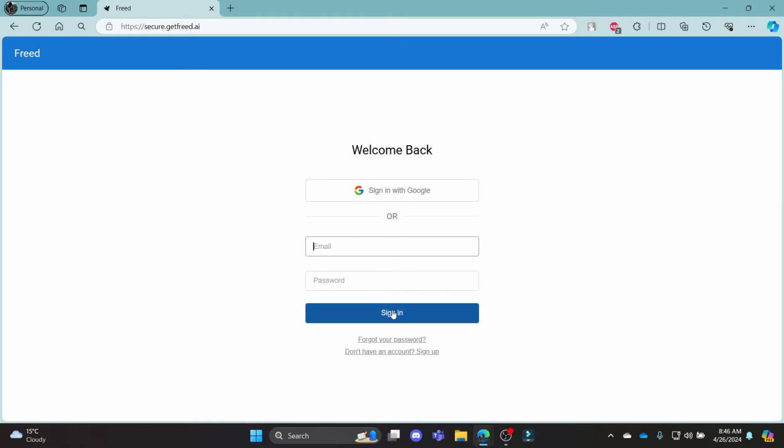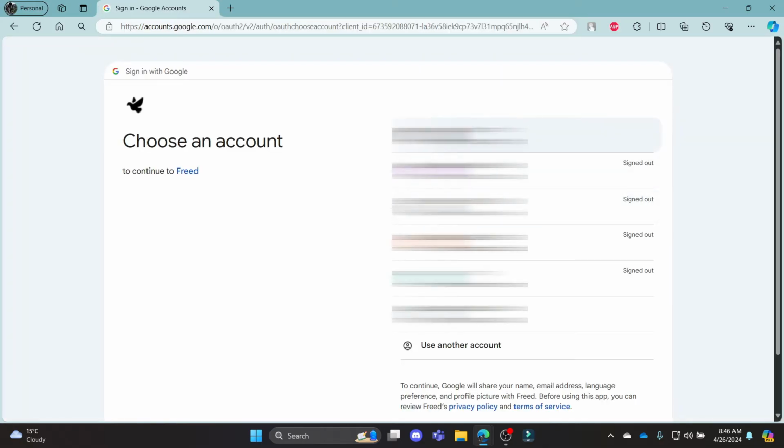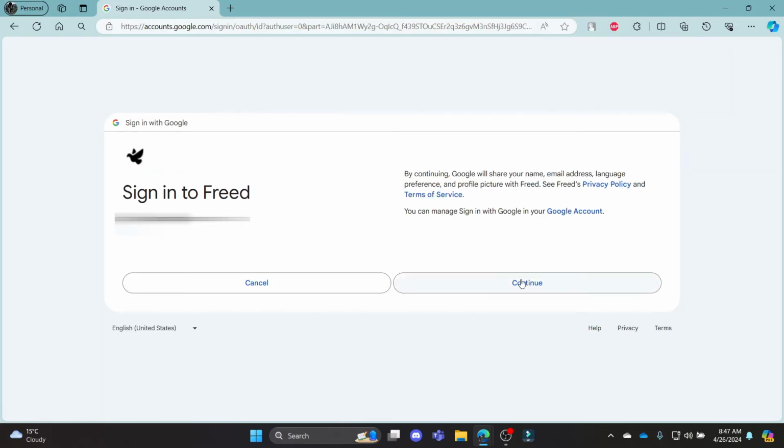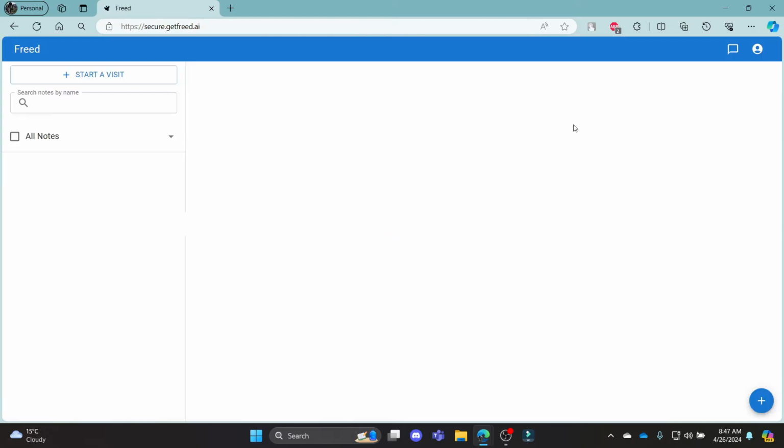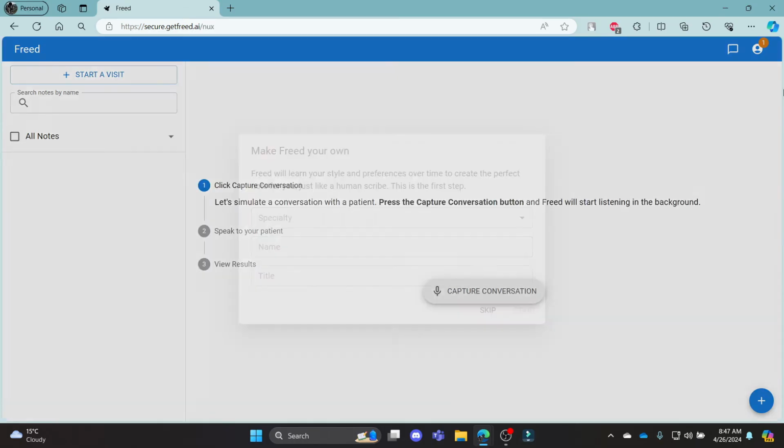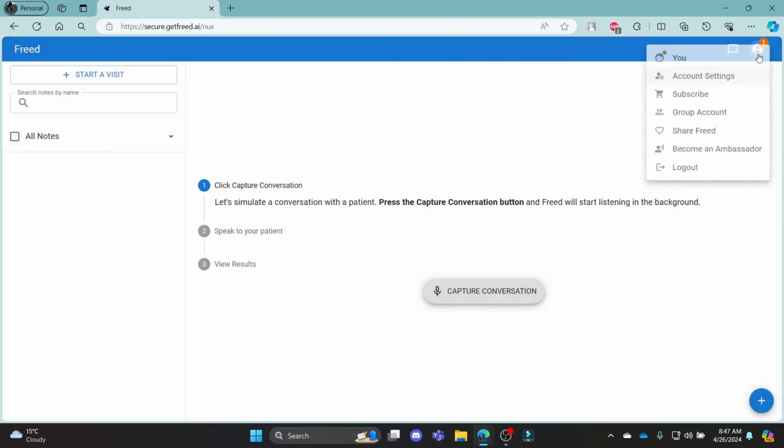Now you have two options to log into your account. You can choose Google: go ahead and click sign in with Google, and then you can allow Google to access freed.ai, and then you can press continue and give the access as you are signing in to Freed. And in a while you can see that you have been logged in with your Google account.